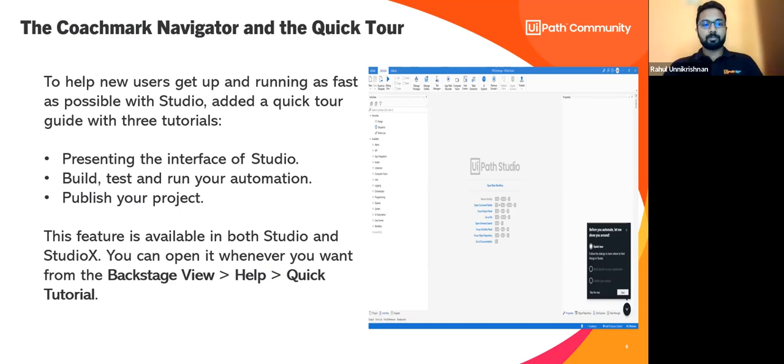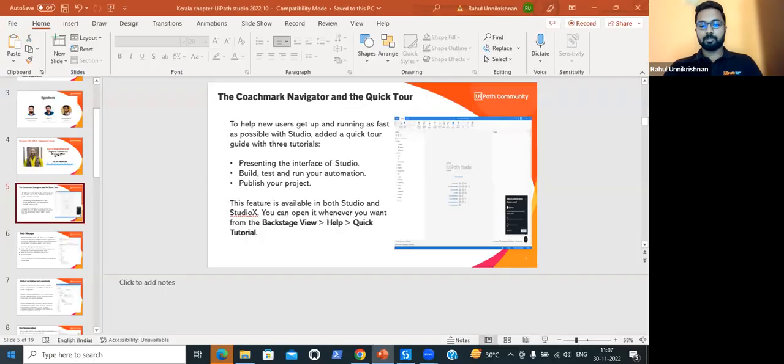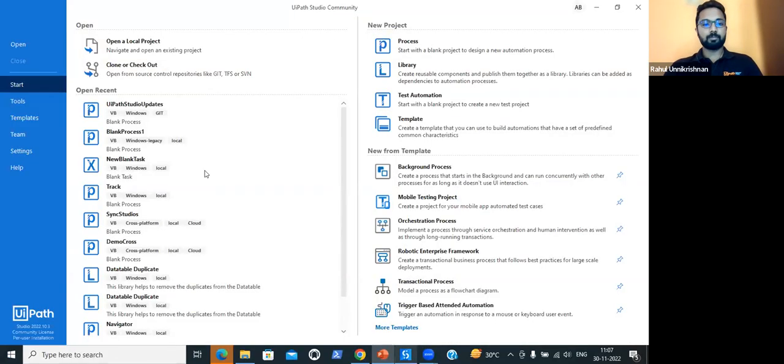Okay, so a few of the important things with this Coachmark Navigator is presenting the interface of Studio. It will help you to introduce yourself to the different features that are available in Studio, and build, test, and run your automation and publish that to Orchestrator. Okay, so let me go to Studio and show you a quick view of that.